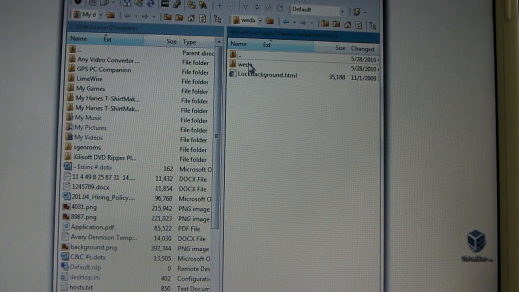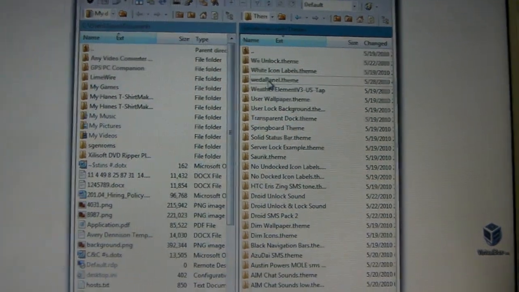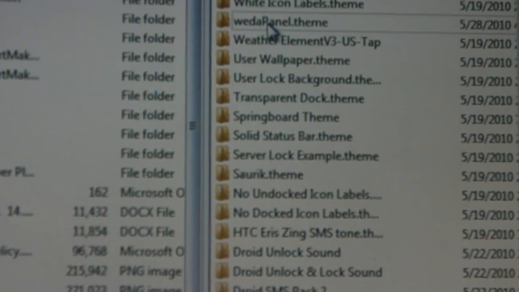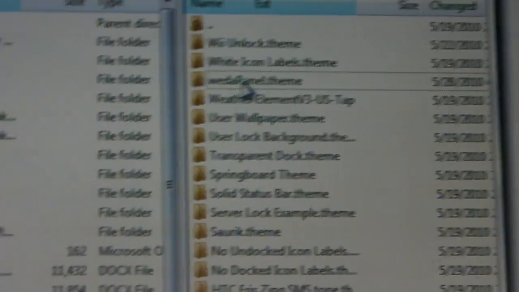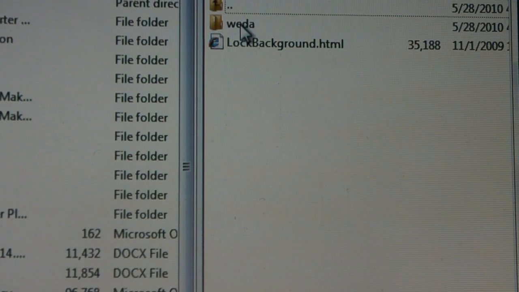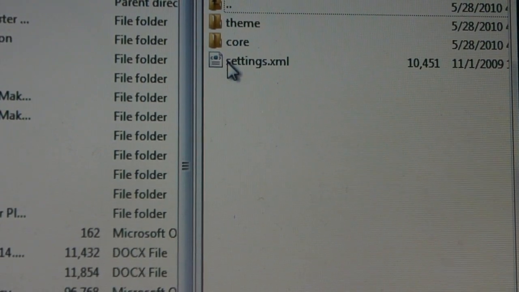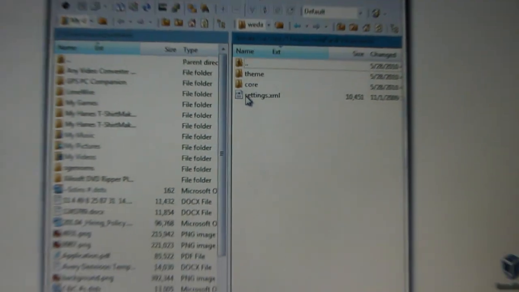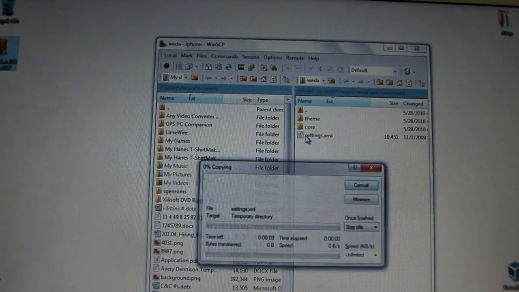So you're going to go into that folder. This is it right here. This is the theme itself. Okay, let me go up a little bit. Go into that folder right there. You have your lock screen background. Go into that folder, and then you got settings. You want to double-click on settings. You don't want to right-click and edit or anything like that. You just want to double-click on it. And it's going to pop up a window.